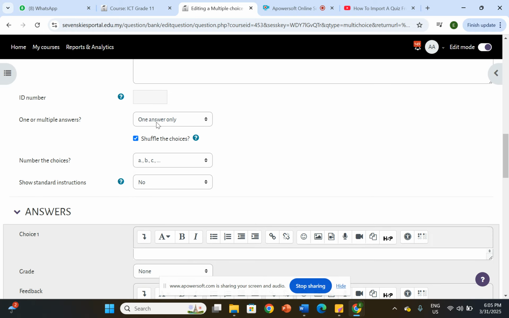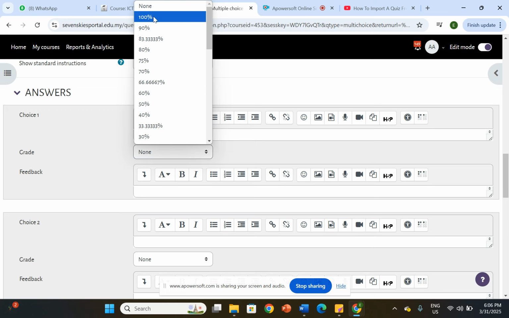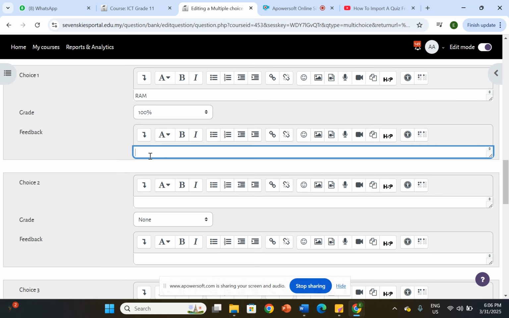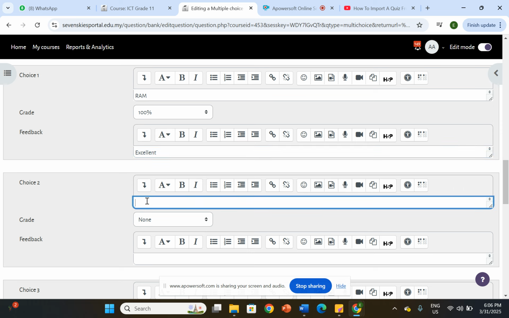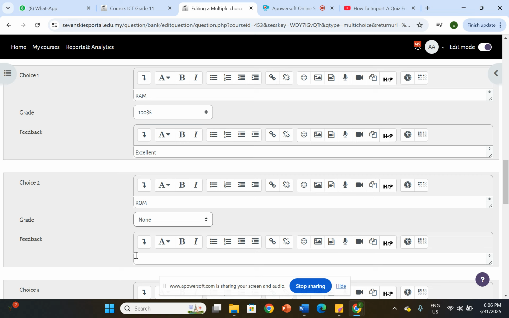Then for the first option, is multiple answer allowed? No, just only one answer allowed. Then I say it means RAM, and that's the correct answer. I can make this one 100% because it's the correct answer. Then I put my feedback here: Excellent. Then if I say wrong, that's not the correct answer, so I say none. Then I put my feedback here: not correct.